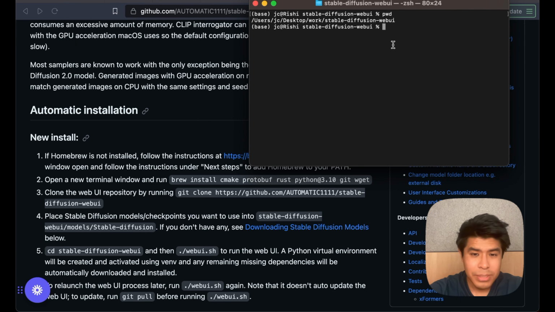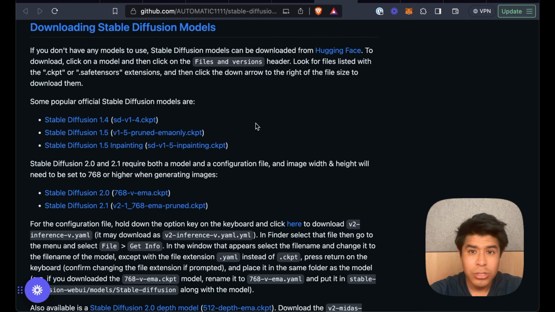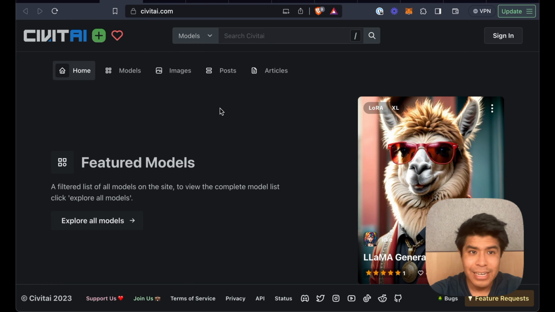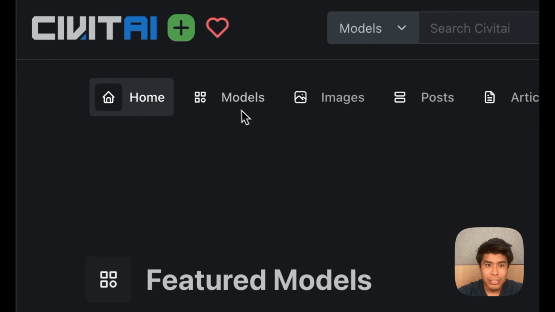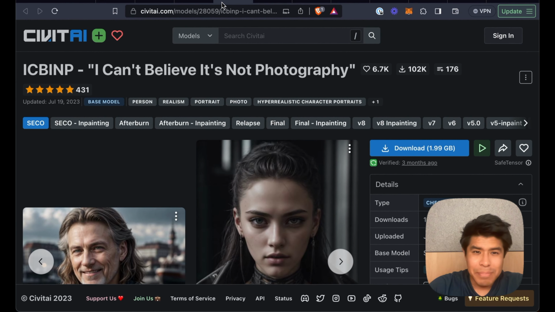The next step is to download a Stable Diffusion model. They recommend installing the ones listed below. You can also opt for open source models, and a great way to find them is to go to the civitai.com webpage and search by models. I'm specifically using a model called I Can't Believe It's Not Photography, but there are many other models that you can choose from, and it gives you the theme of how Stable Diffusion is going to create your image.